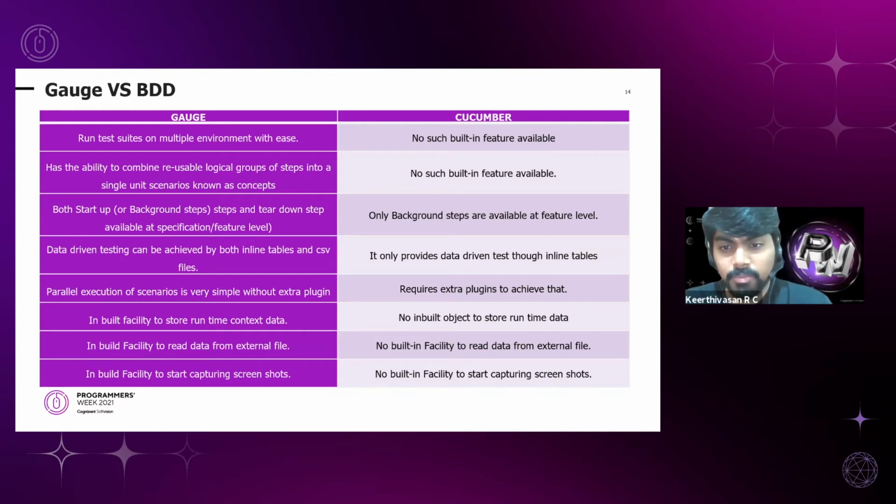And parallel execution, as I mentioned earlier, Gauge supports without any plugin or any extra support. Whereas Cucumber, or for that matter Selenium also, requires an extra plugin or a Selenium Grid to achieve that. Gauge also has an inbuilt facility to show the runtime context data, which I mentioned as the data store, and Cucumber doesn't have that as well.